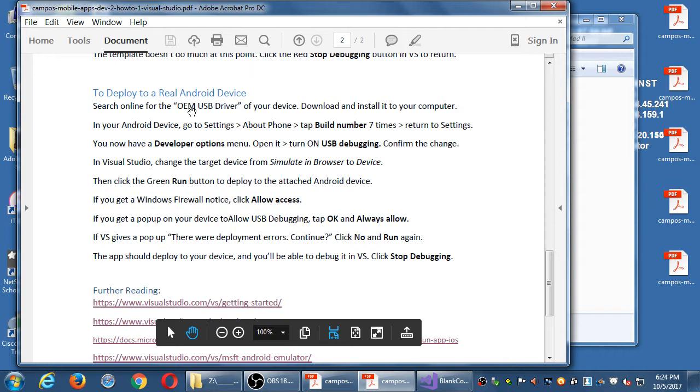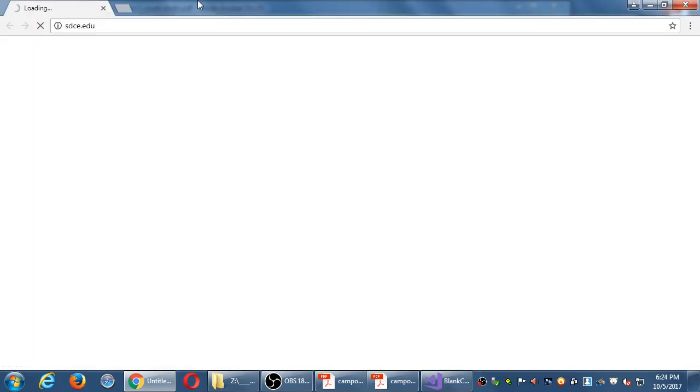What I'm saying here, OEM USB driver, this is a special driver so that your computer, our computers here, can communicate with your device in developer mode. A lot of times, the device that you get has a consumer driver, a driver so that you can transfer your music onto it, or manage your contacts, or that sort of thing. Well, we need a special version of the driver that will interface to install apps. This is going to vary for everyone, and this is always a little bit of a speed bump the first time we do it, and then it makes sense.